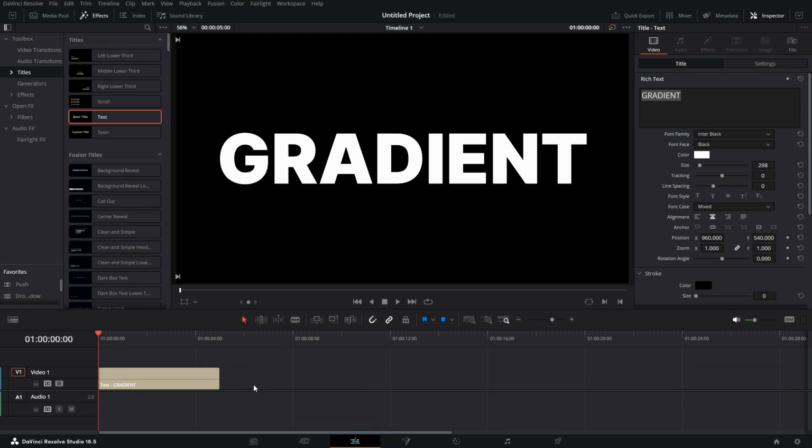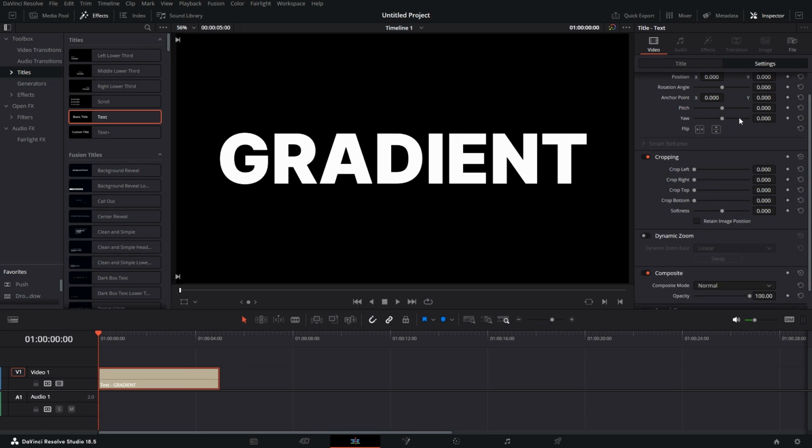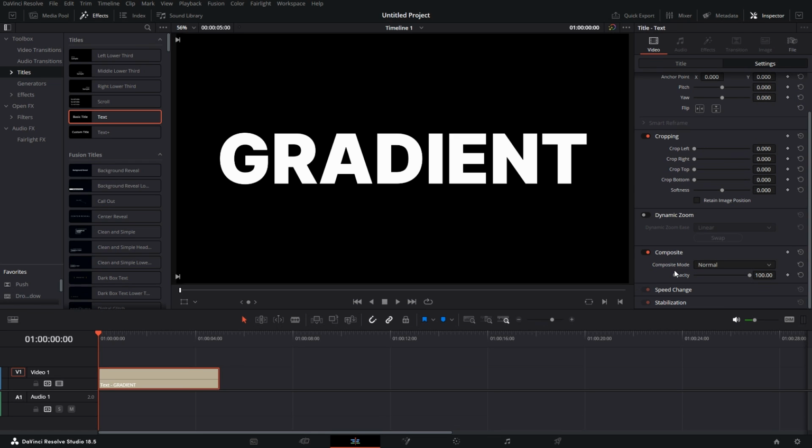Now once you have the text in place, simply select it, go to the inspector tab and go to settings. Then in settings, scroll down, go to composite, and in composite mode select alpha. Now what we are doing here is we are changing the text into a mask which we are going to fill with some kind of color.